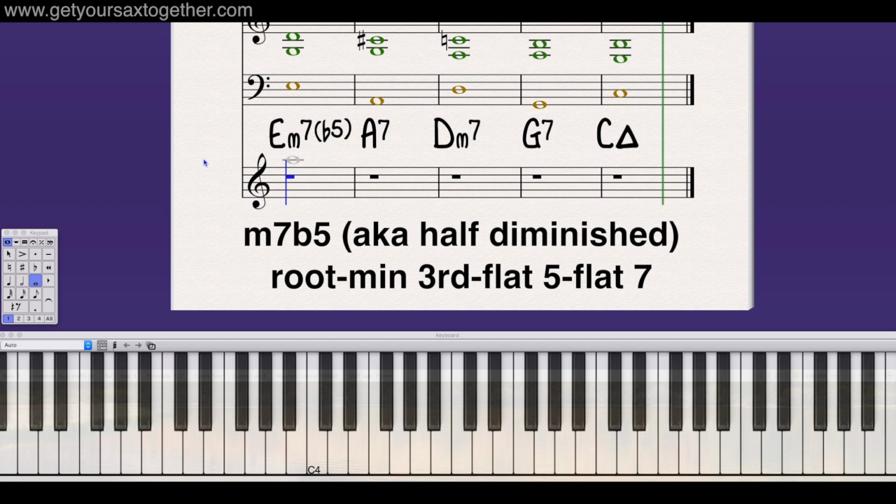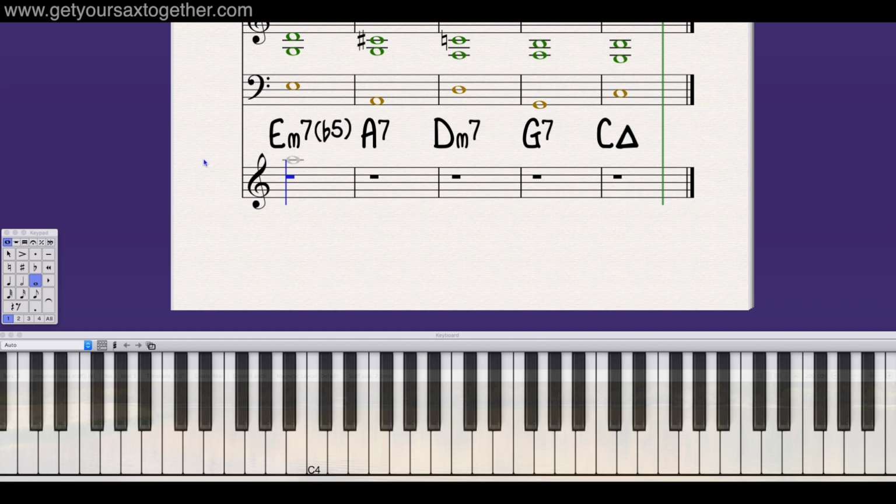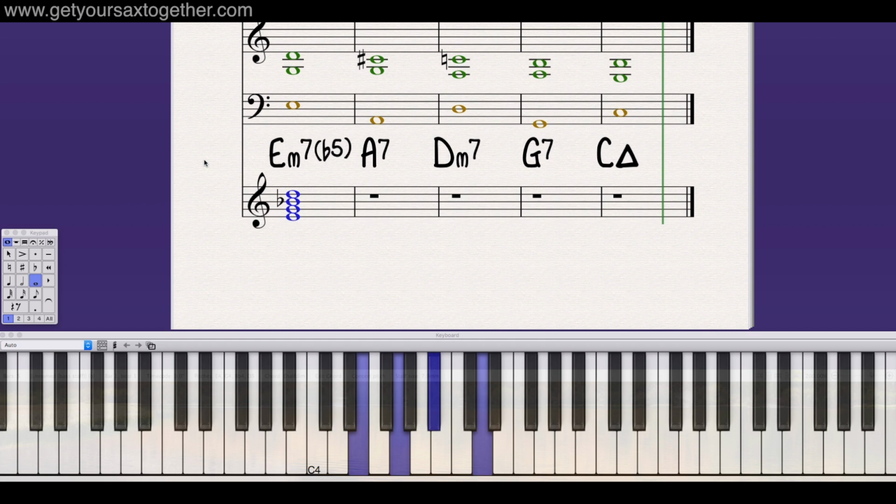This is the first time that we've seen that 5th adjusted so far, and the way we would describe the chord is root, minor 3rd, flat 5, flat 7. So if we were in E, the root would be E, minor 3rd is G, flattened 5th is B flat, and flat 7 is D. And it looks like that.